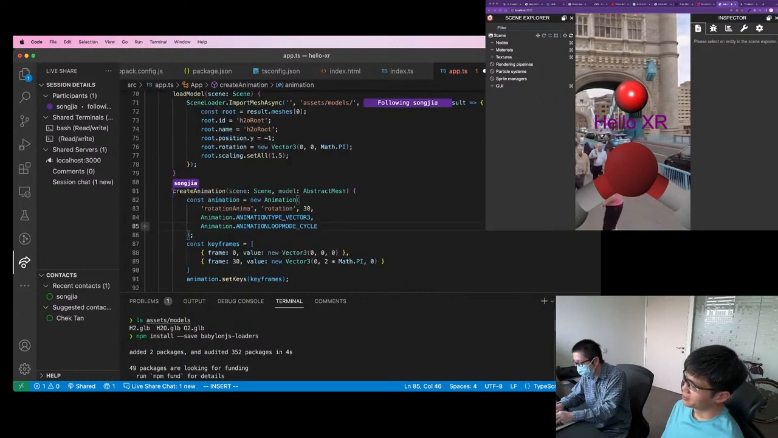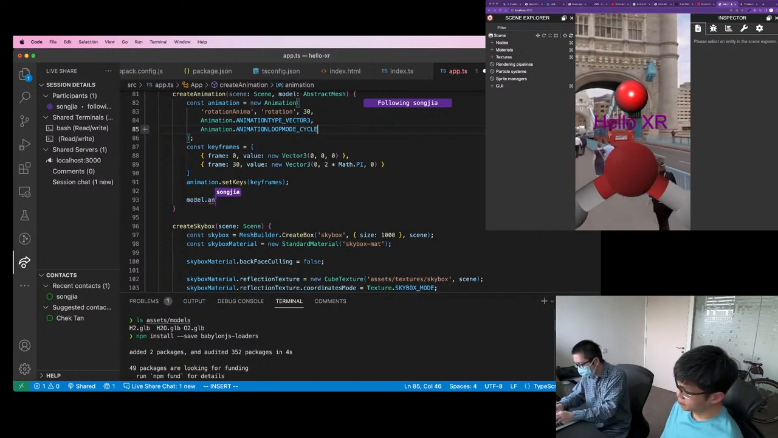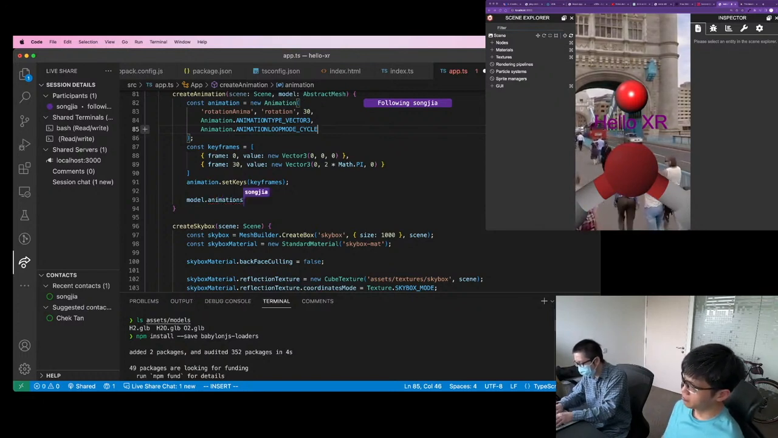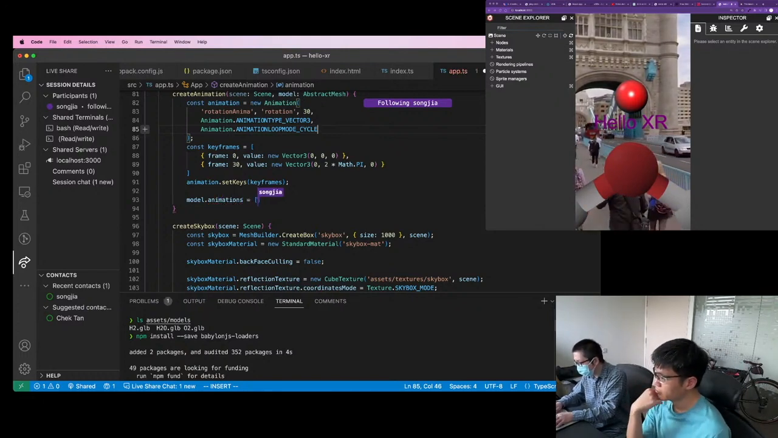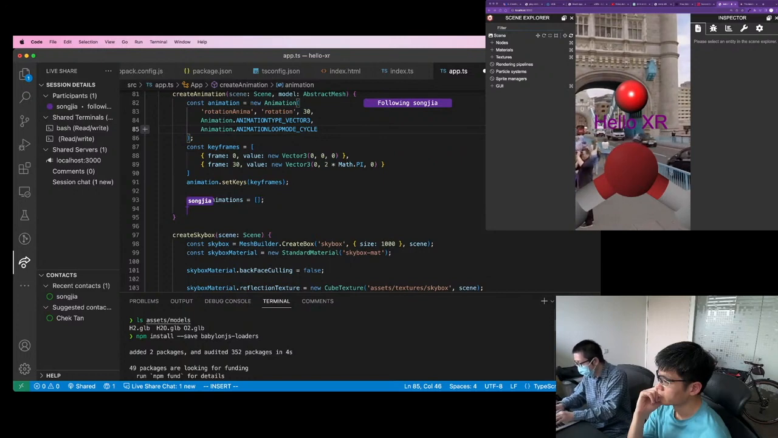Okay, so in the model you can create a property called animations to hold all the animations. It's an array. One way to add an element to the array is to create an empty one and add the elements here.